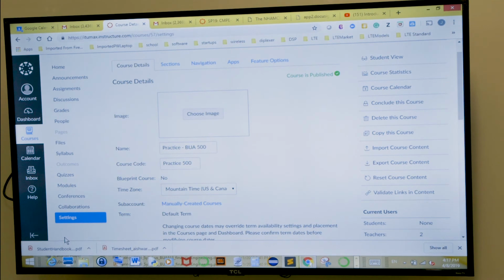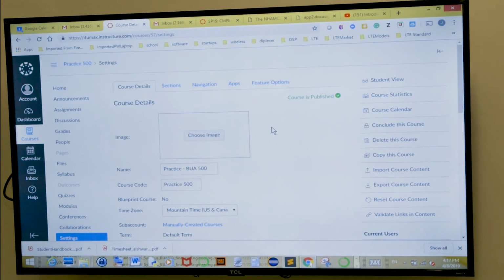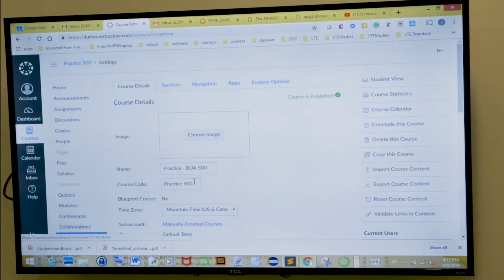Right. But do we need to use an external app for the lockdown browser? Correct. You need to add it and connect it with the apps.